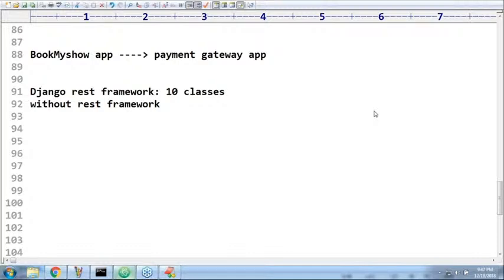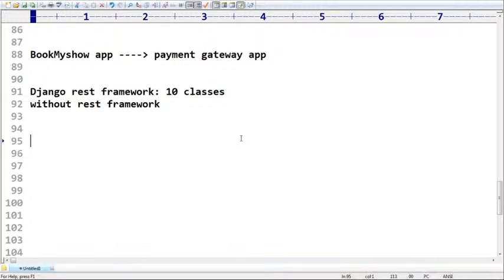Next, I want to explain the environment setup. The people who don't know about Django, these classes are not suitable for you. First, you should learn Django, and then you come to this area. Okay, maybe good news or bad news.